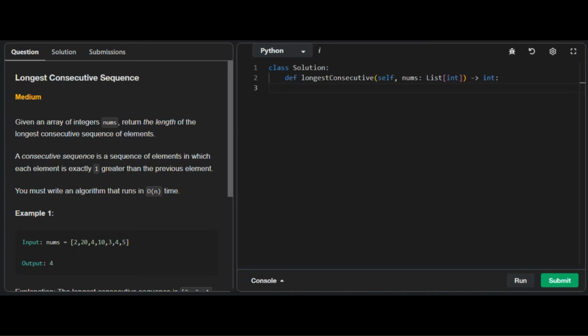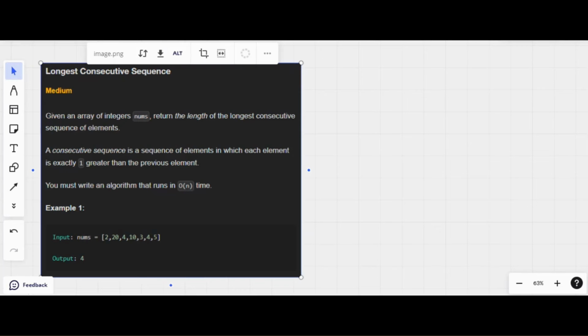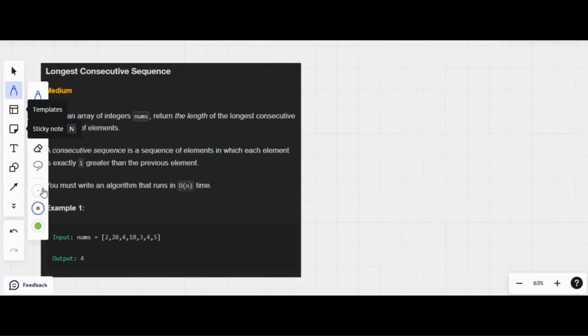Generally speaking, in this question we need to find the longest consecutive sequence, given an array of integers called nums. A consecutive sequence, as defined in this problem, is a sequence of elements in which each element is exactly one greater than the previous element. And our algorithm must run in O(n) time. So let's explain this problem a little.